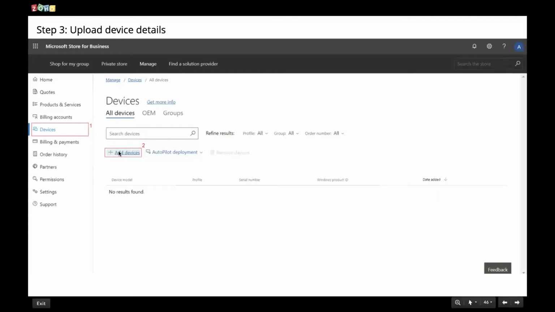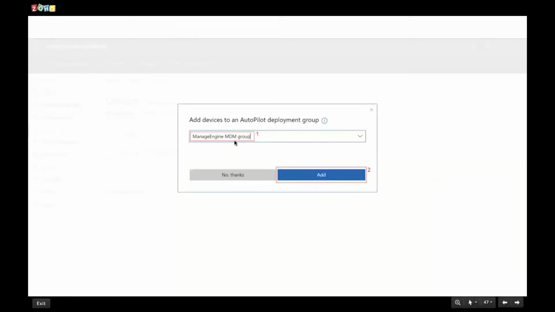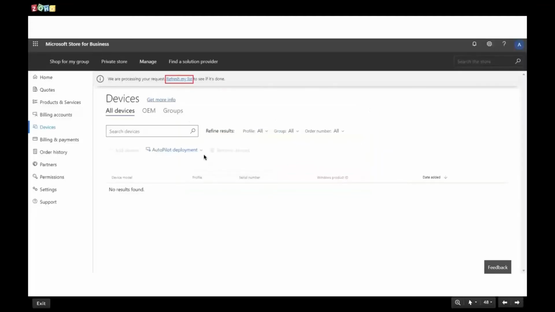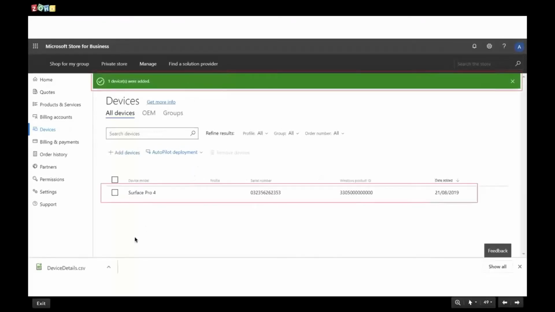Once you click on add devices, you will also have to create an autopilot deployment group, which will contain all the devices that are available in that CSV. Once you click on add, all of these devices will get added into your Microsoft Store for Business. And once that is done, you can click on refresh my list to complete the process. The CSV file that I had uploaded had only one device, which has been added successfully into my portal.